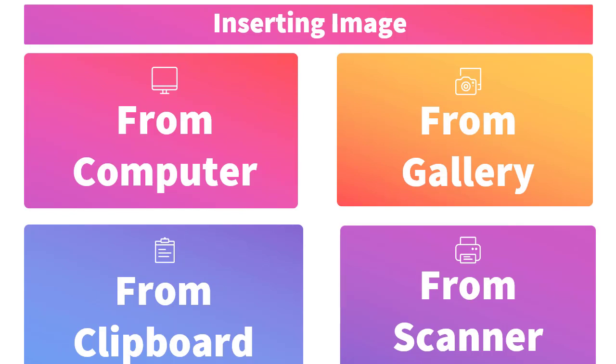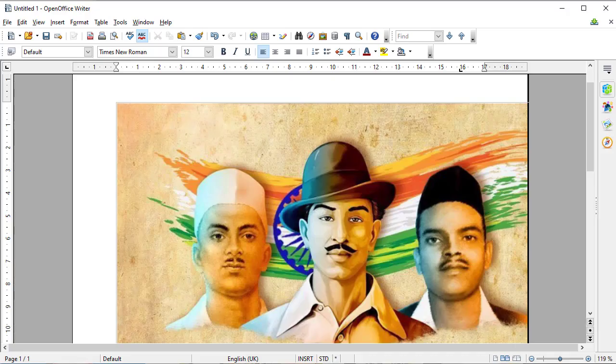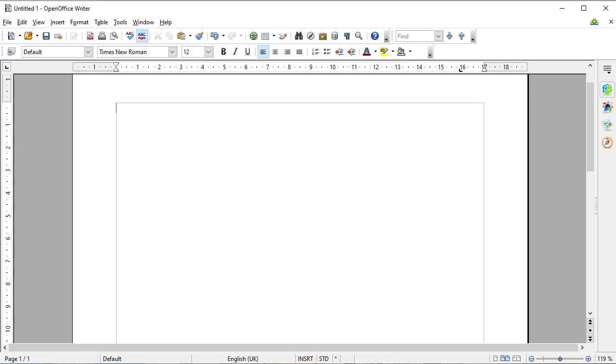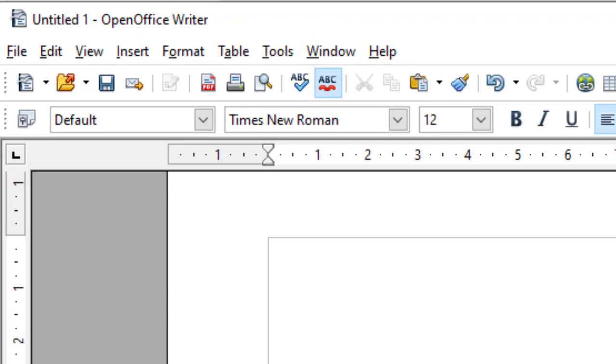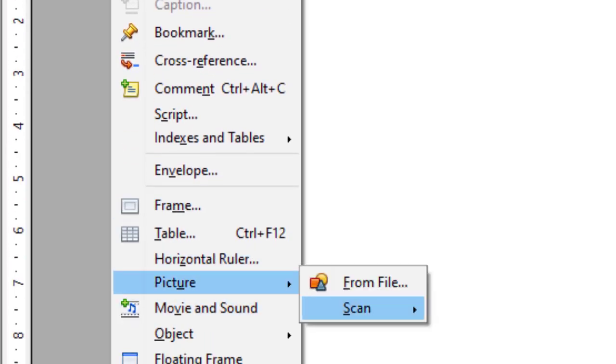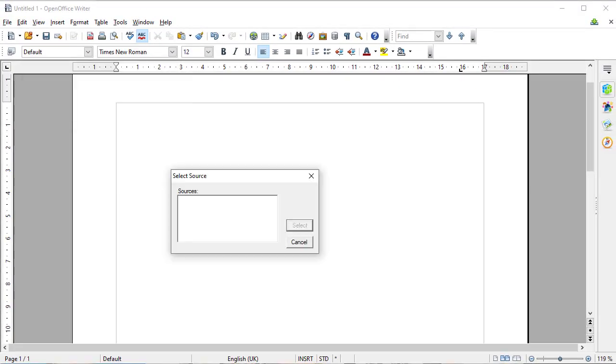The last method is from scanner. What you can do is place the image which you want to scan and then go to Insert, Picture, Scan, Select Source. In the sources, it will list the scanners which are attached to your computer. You just select that scanner and then hit Select. It will insert the image of the document which you have placed in your scanner.